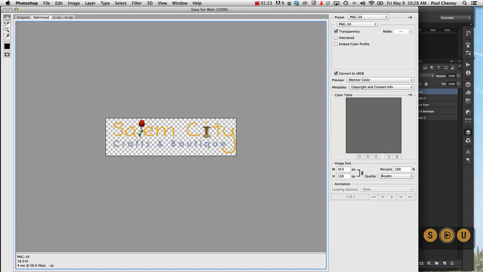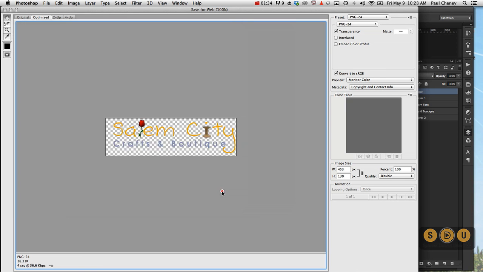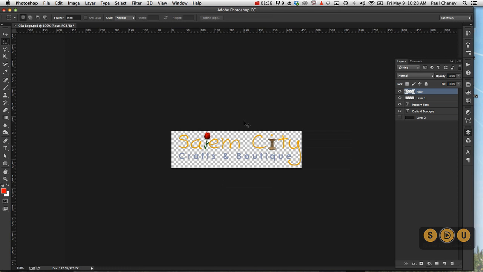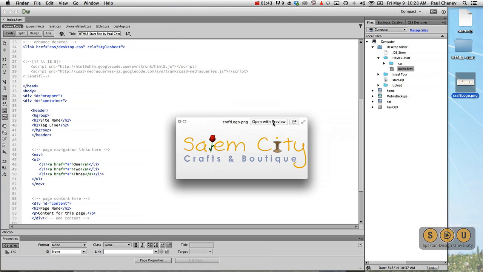Just click Save. Put it on the desktop. Let's call it logo. And we're done. So here it is, craft logo.